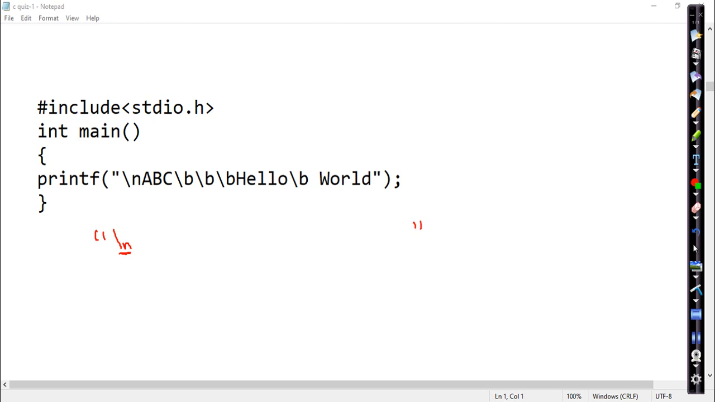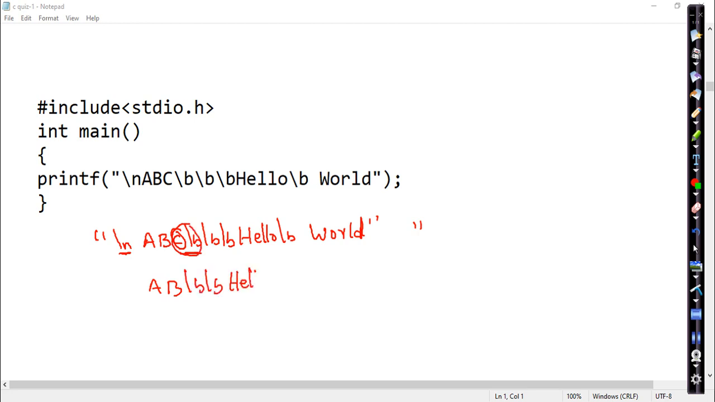After that you have three characters A, B, C, then backslash b three times. After that you have hello, and again backslash b and world. Whenever the compiler sees backslash b, it goes back one position and removes the character. So that becomes AB; one backslash b is completed.